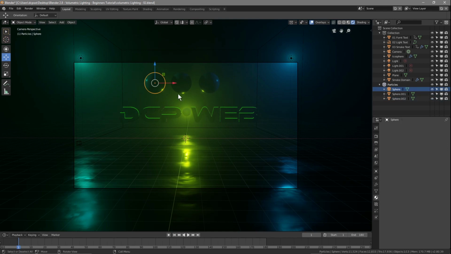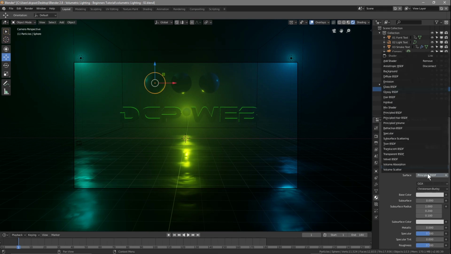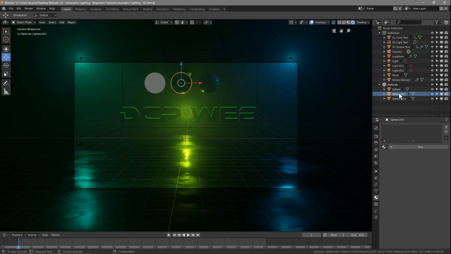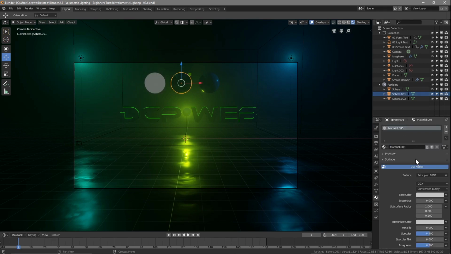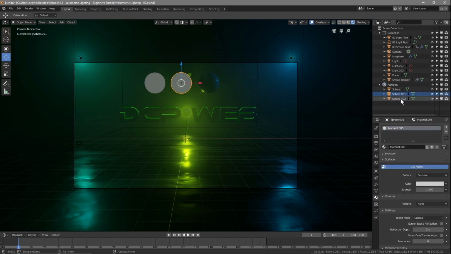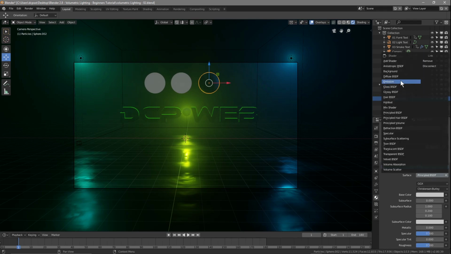Here we go. Let's click on it, and then go to material, and then create a new material. And we want to make this an emission, and we'll leave it as it is for now. Let's go to the next one. We'll create a material for that one and set that to emission as well, and we'll do the same for the third one. Let's click on the third one, new material, and we'll set that to an emission.